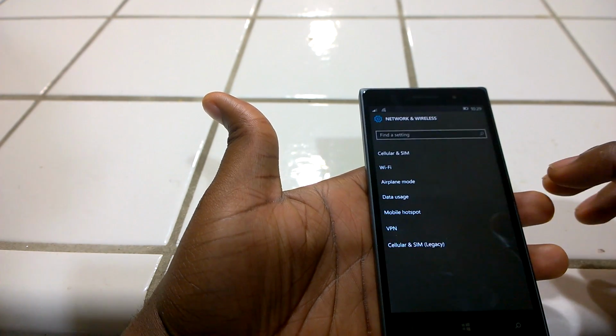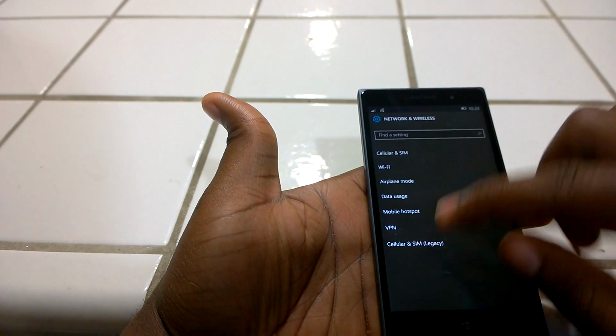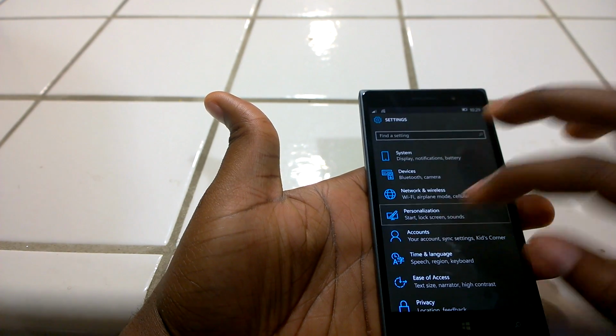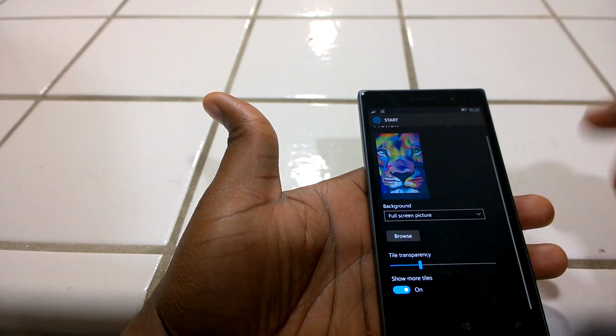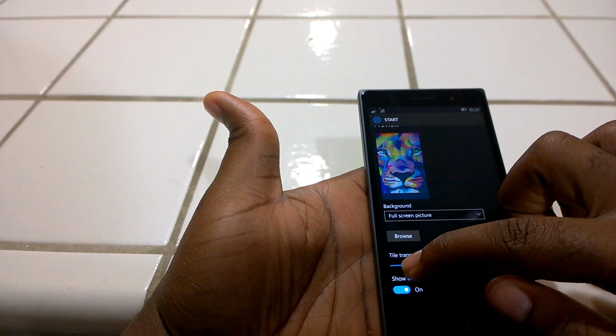What else? Let's go back here. You can go to personalization. And as you can see, this is where you set your start screen. You can adjust transparency of your tiles here.